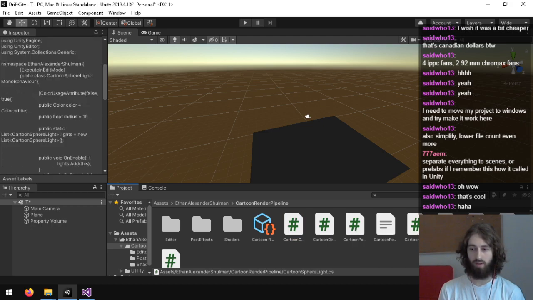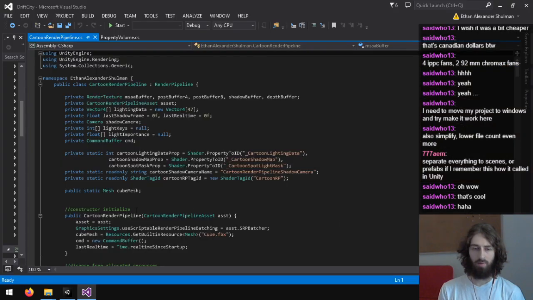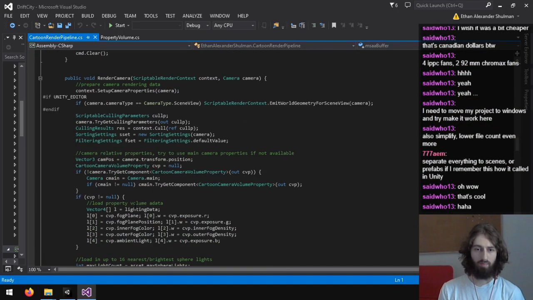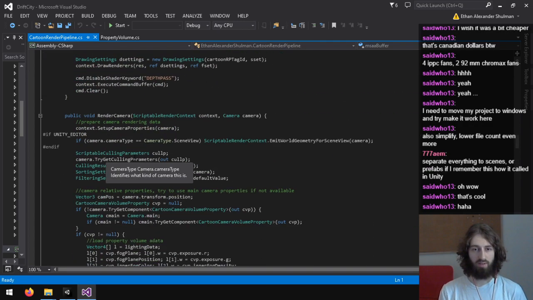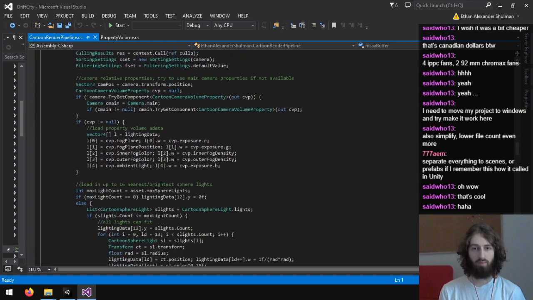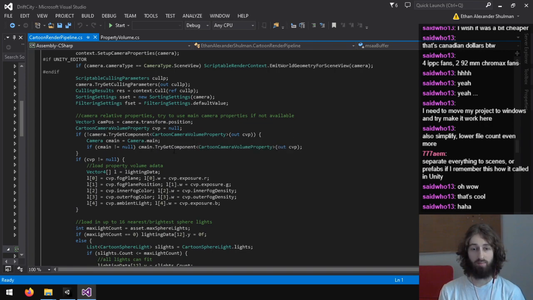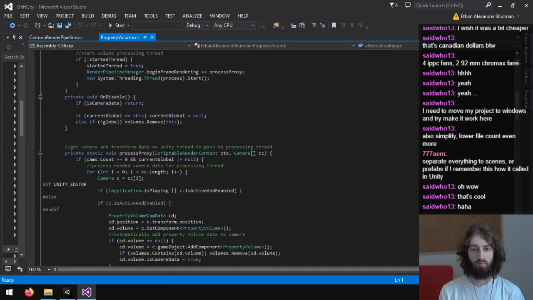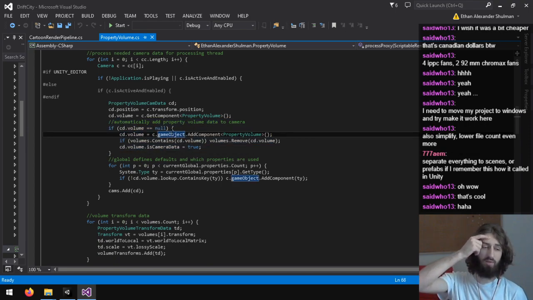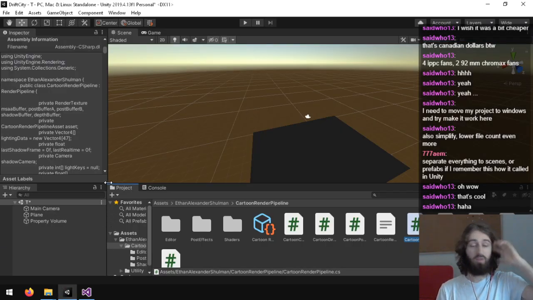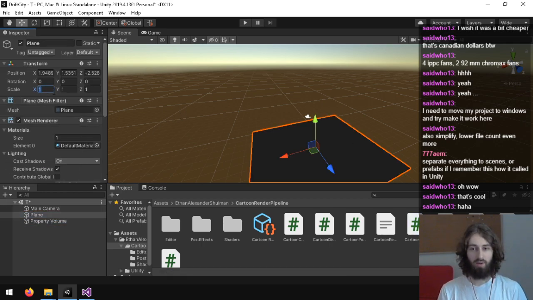I want to look at this again, the render pipeline code, because I thought it added a property volume if a property volume didn't exist. Camera relative properties. Get all cameras. If a camera doesn't have it, add a property volume. Yeah, so this should be adding the property volume. Alright, at a certain point, I shouldn't even try to understand what Unity's doing because I don't think I'm ever going to figure it out.